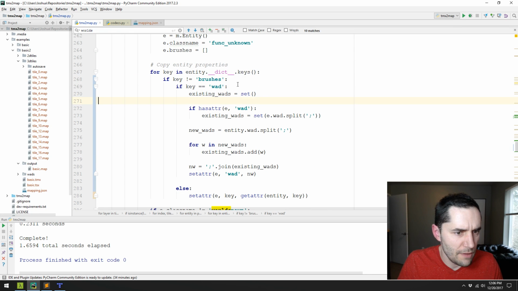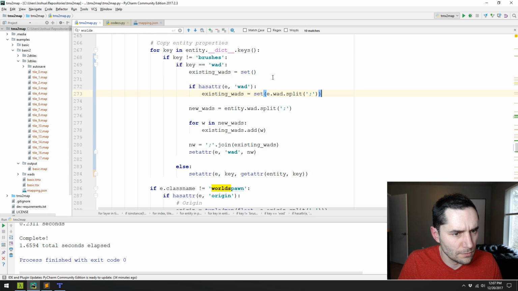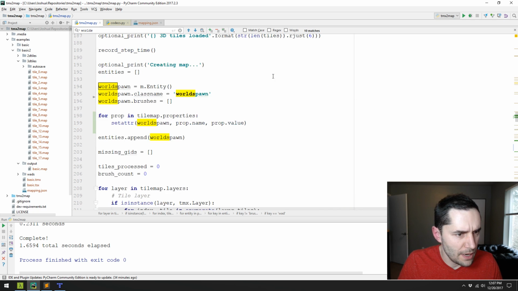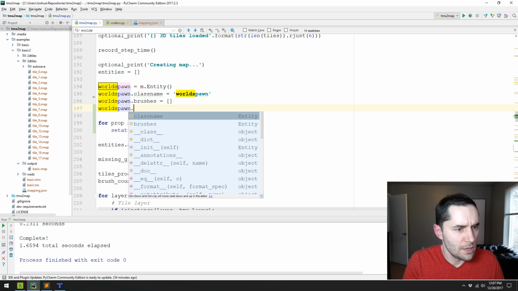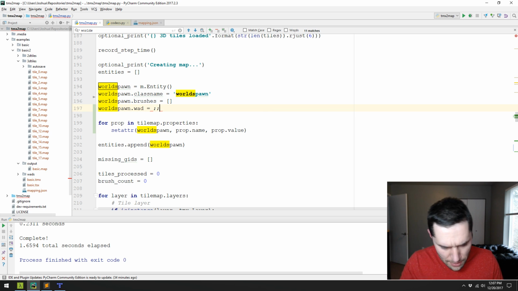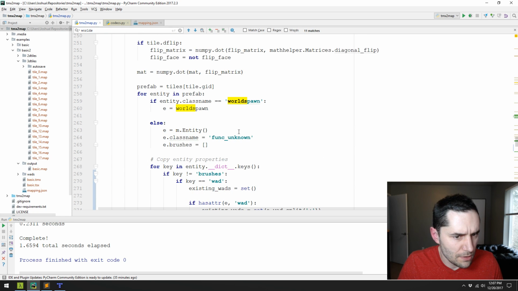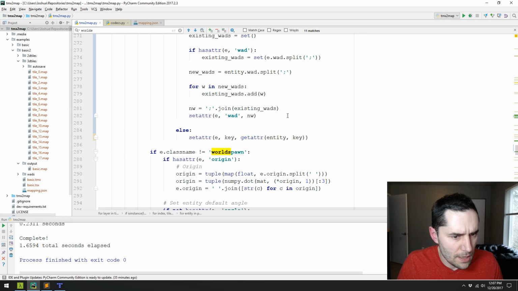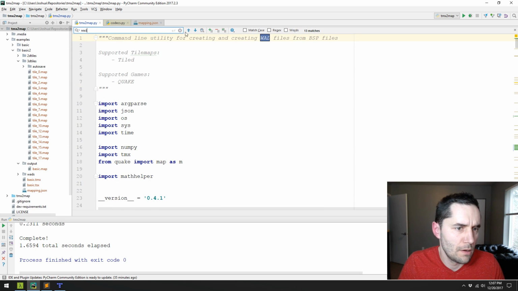So here you can see if it has a WAD, existing WADs is a set, and then if there are existing WADs, yeah. So up here I can just set worldspawn.wad equals empty string, which is fine. And then now down here, I don't need this little guard. Worldspawn WAD.